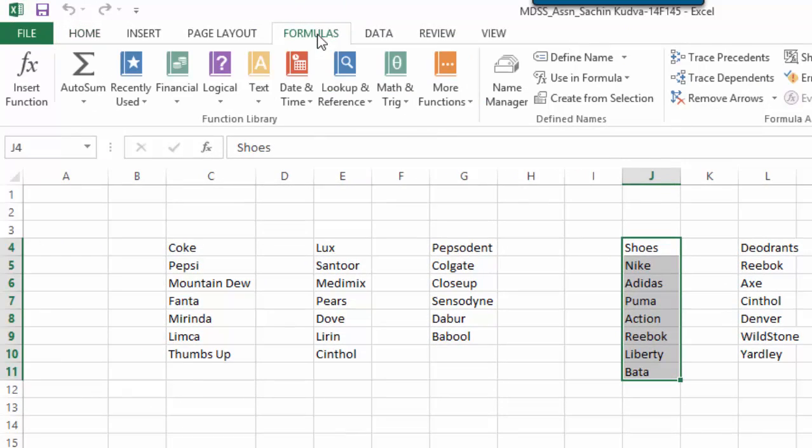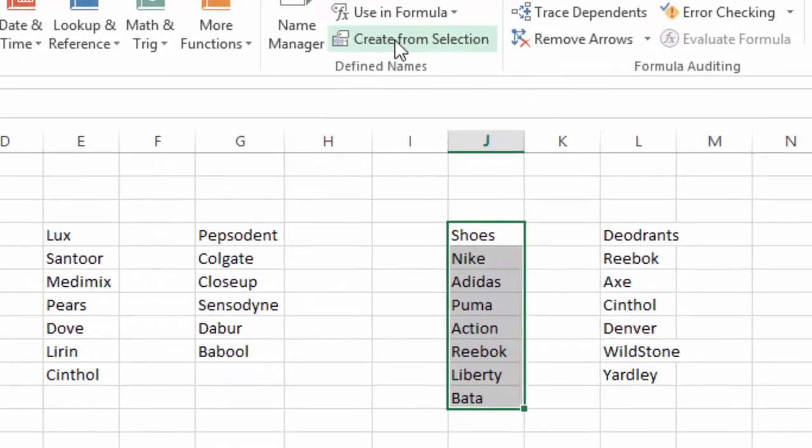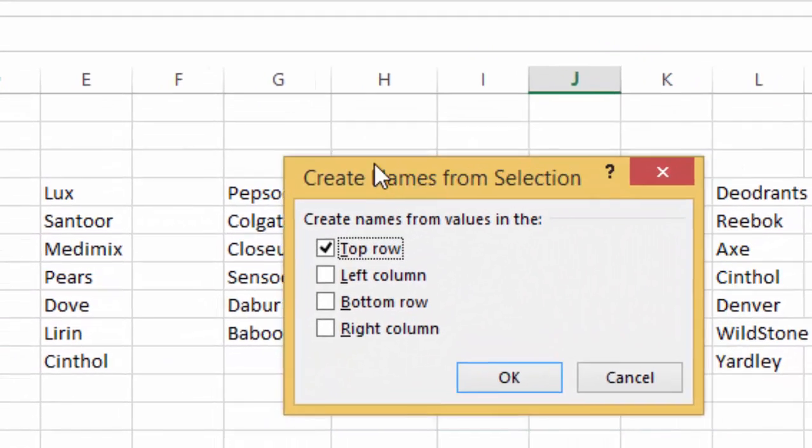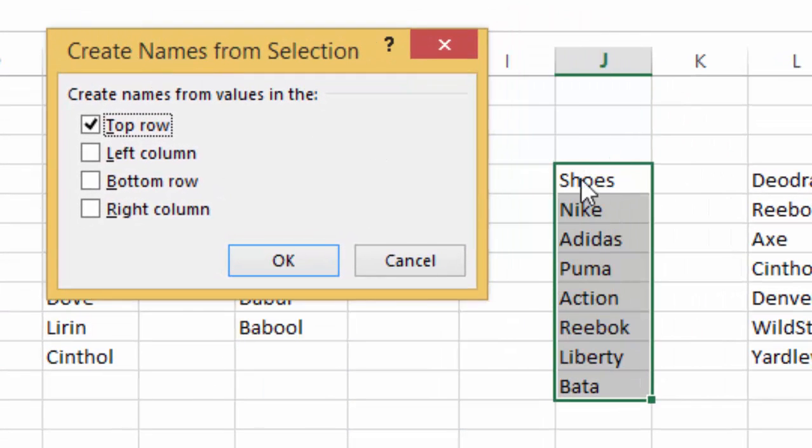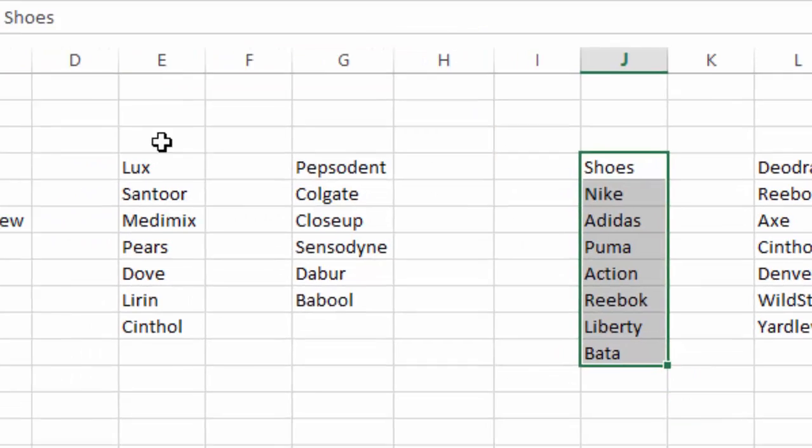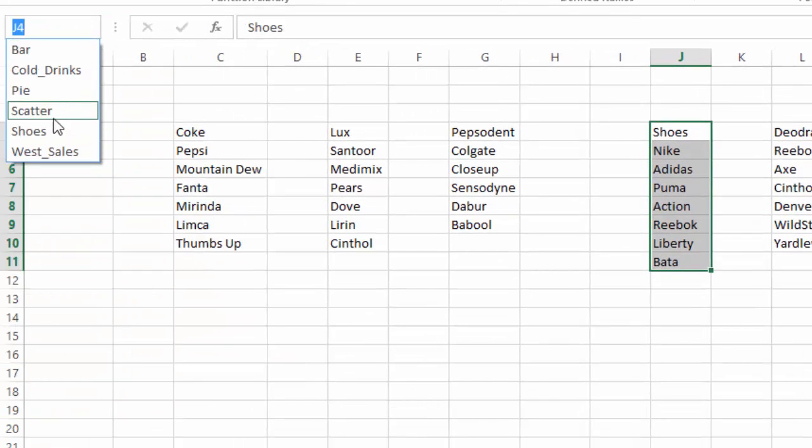You go to the Formula tab, you go to Create from Selection, and in this, since our product category is shoes and this is lying on the top row, we will select the top row. If the product were lying on the left hand side, then you would choose the left column. But in this case, since the shoes is on the top, we'll be choosing the top row. Okay, so if you just check here, a shoes named range has been created. So whenever you refer to shoes, this entire thing will be selected.